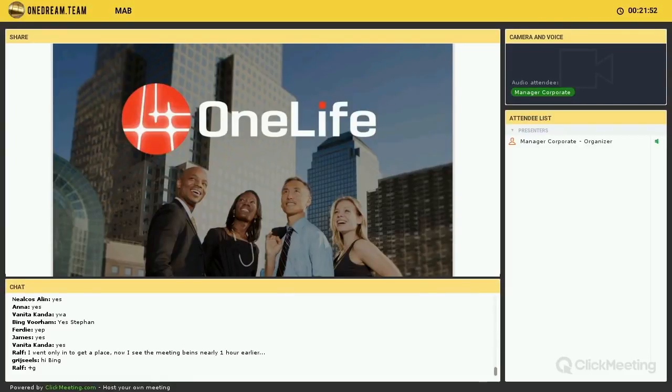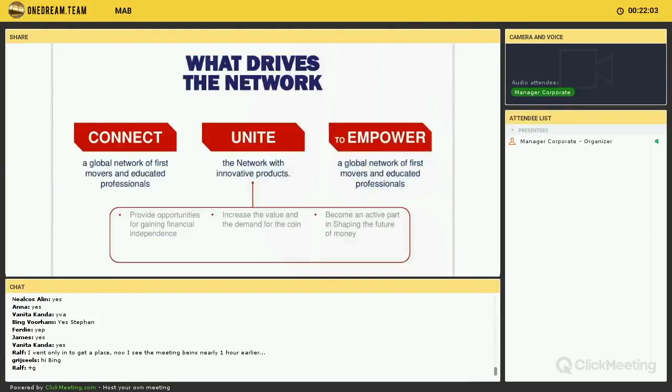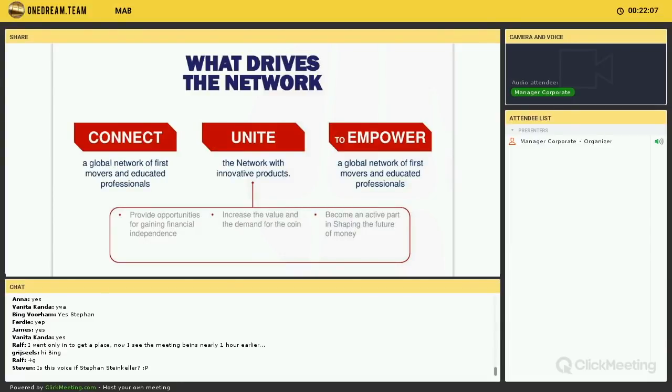Okay, so let's not spend too much time on long stories. Let's come straight to the point, because today we are here to speak about the mobile applications. Now, what is the mobile application? First of all, the mobile application builder is a new product that the OneLife network introduced to the network not long ago. It was launched during the event in Bangkok a few weeks ago.